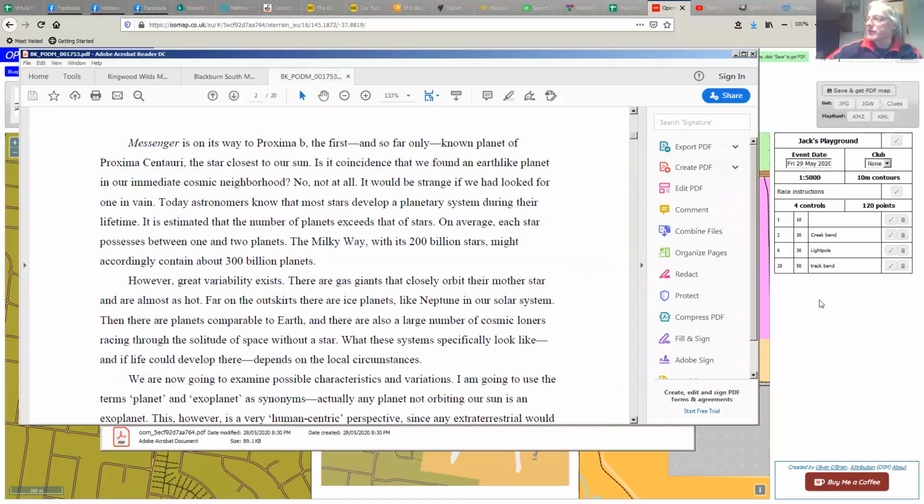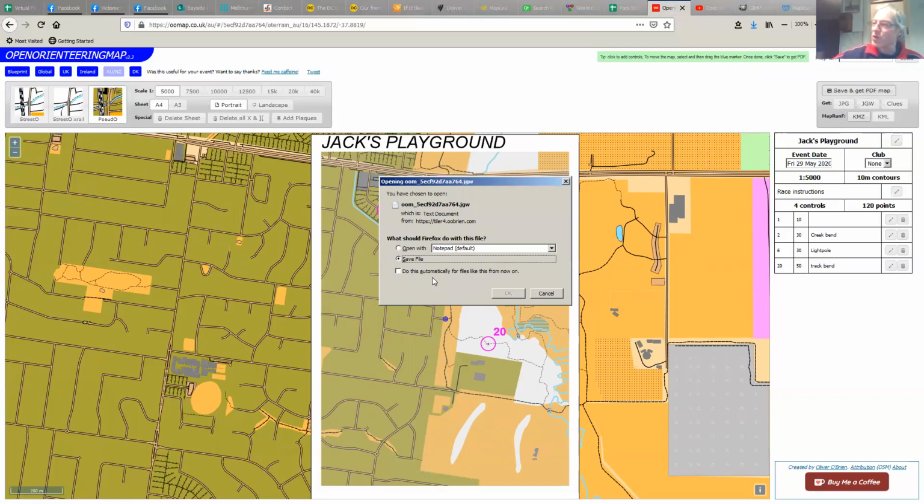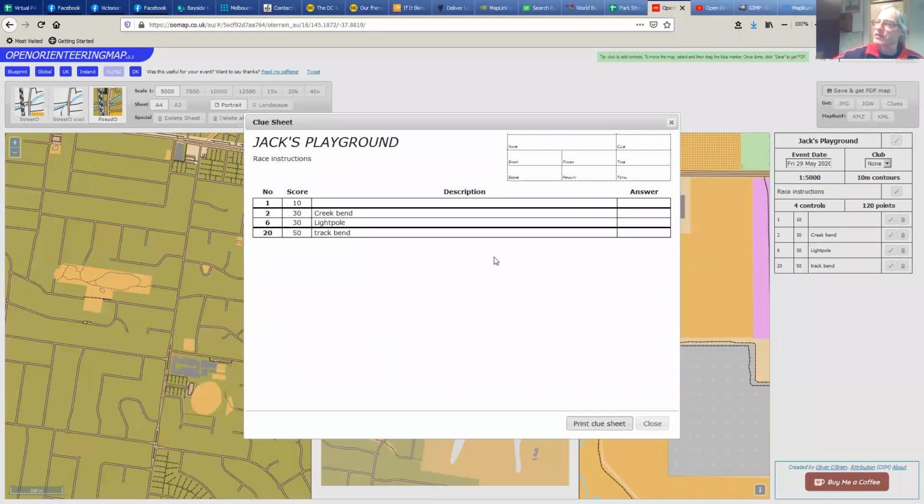There's a few other things we can do here as well, and I'll do all of them. So you can generate a JPEG, a JGW, which is a world file. We'll come to that in a moment. The clues description, there's the clues. Okay. So then you can print the clue sheet.